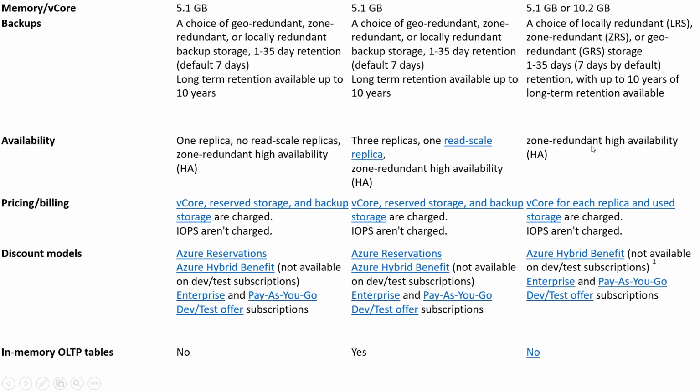Here only zone redundant availability is available. When we come to pricing and billing, based on what parameters does it cost? Your vCore, reserved storage, and backup storage are charged. IOPS are not charged. Here also same thing, and here also same thing.